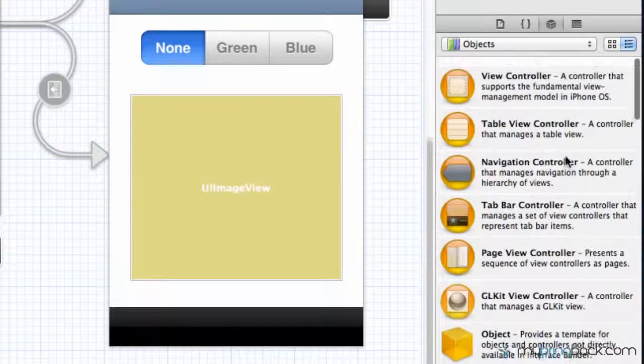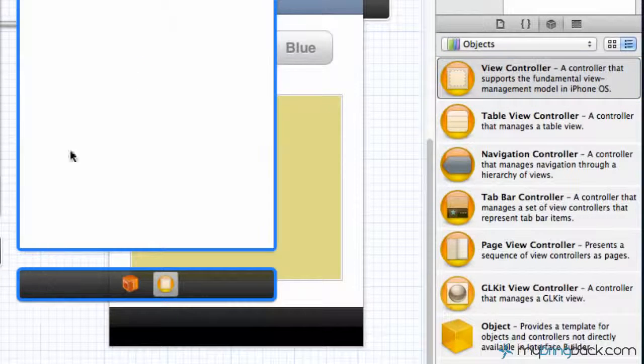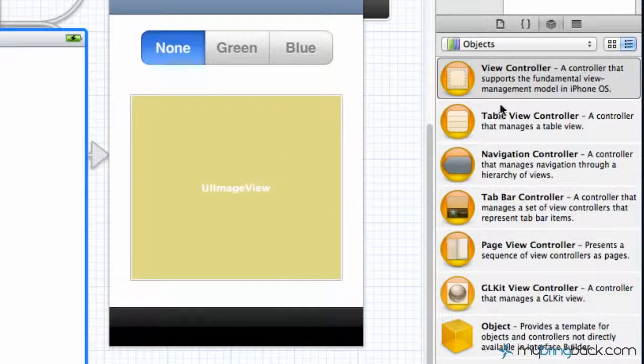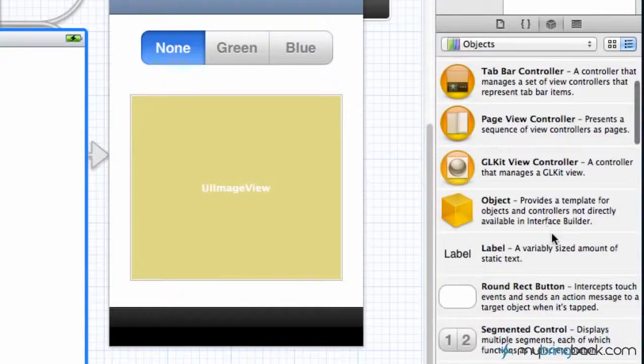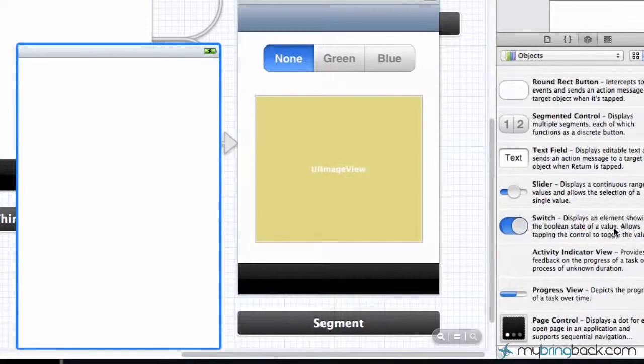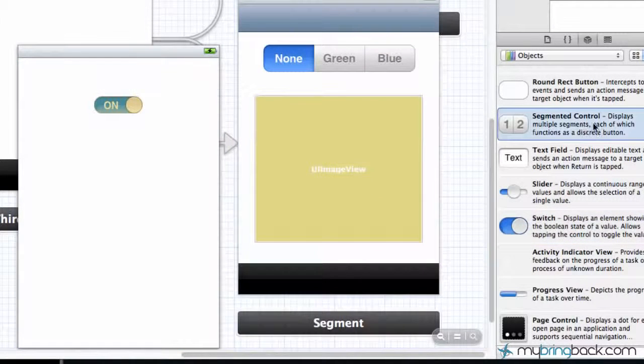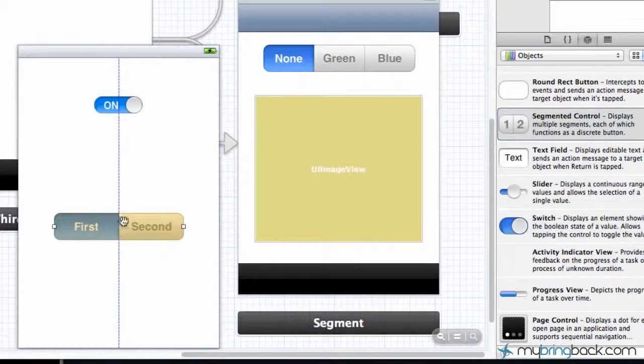So what we're going to do is add a new view controller like we do in the previous tutorials. Drop a new view controller in there, sorry. And we'll just go ahead and throw the elements that we're going to use in this tutorial. One being the switch, so go ahead and throw that on board. And the second being the segmented controller, like we used in the previous tutorial.